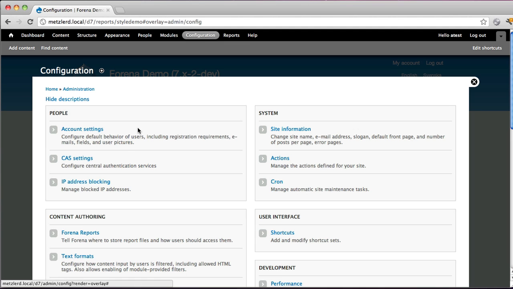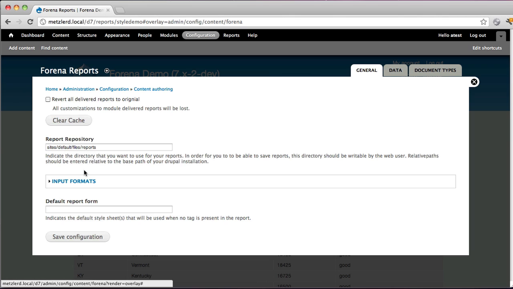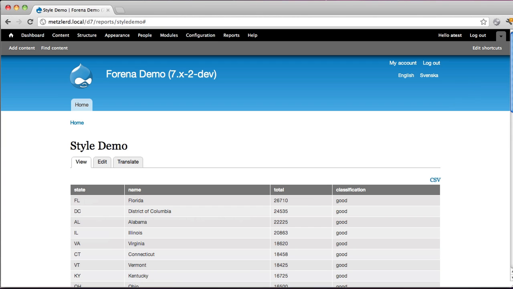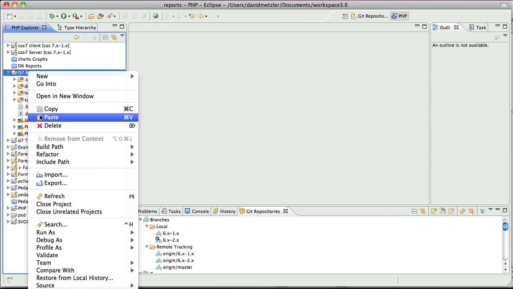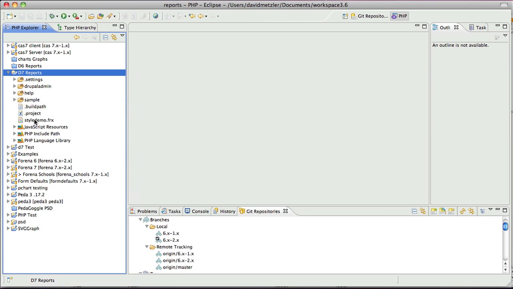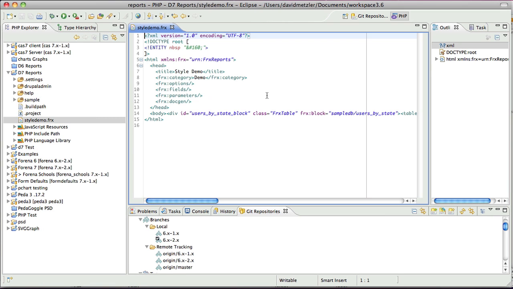If you recall from prior screencasts, Forena Report stores all reports that it creates in files on the file system so that they can be edited using external tools like Eclipse or Oxygen or some other XHTML editor. The directory where those are stored was set when we configured Forena to be the site's default files reports. So I'm going to go to that directory and, using Eclipse, open that file directly so that I can edit it.